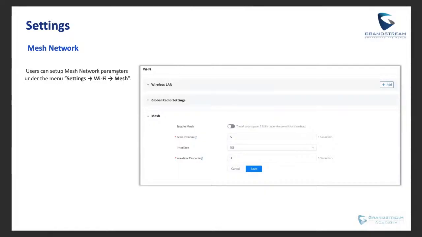Users can set up mesh network parameters under the settings Wi-Fi mesh. The mesh function is very simple. You connect a device and you tell them to enable mesh. So if you're not able to run an Ethernet cable for whatever reason, you can connect your device somewhere else nearby and have them connected by mesh. We only recommend up to 3 jumps in mesh.